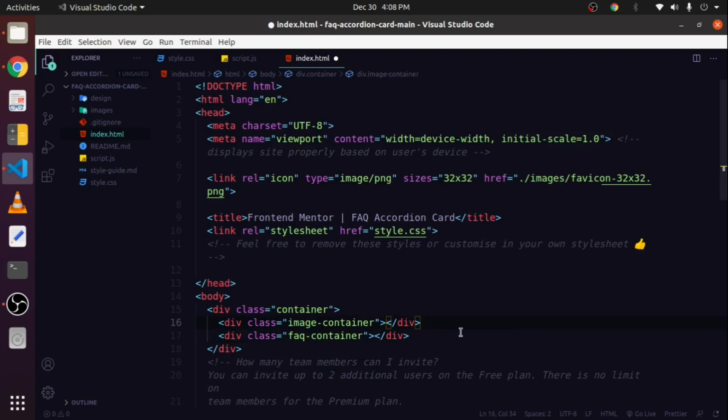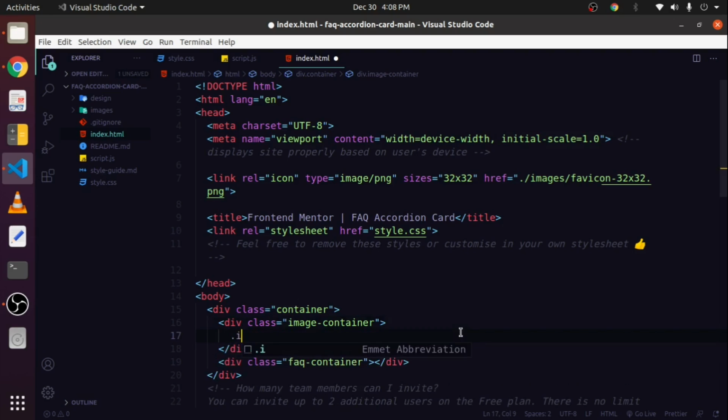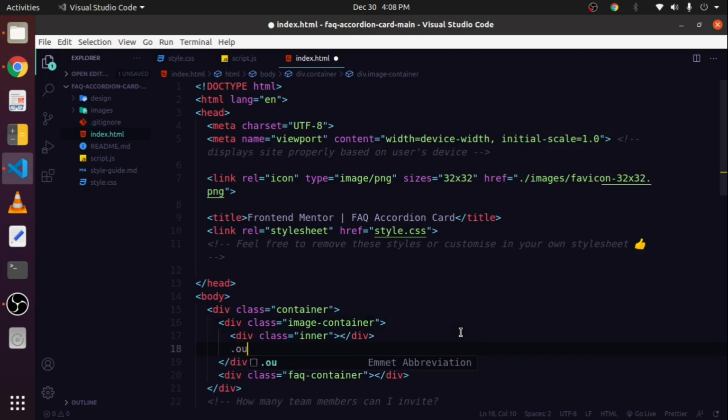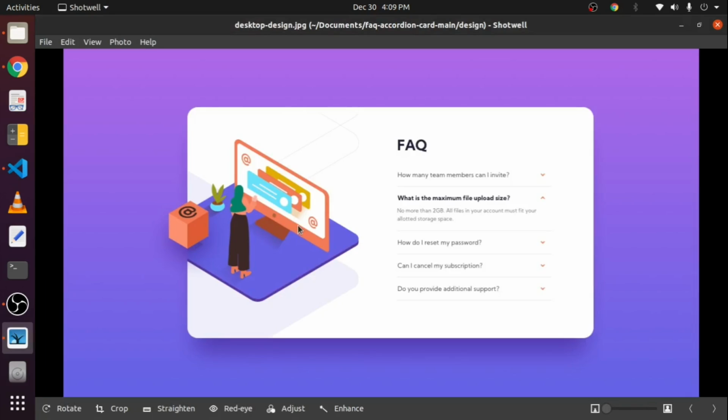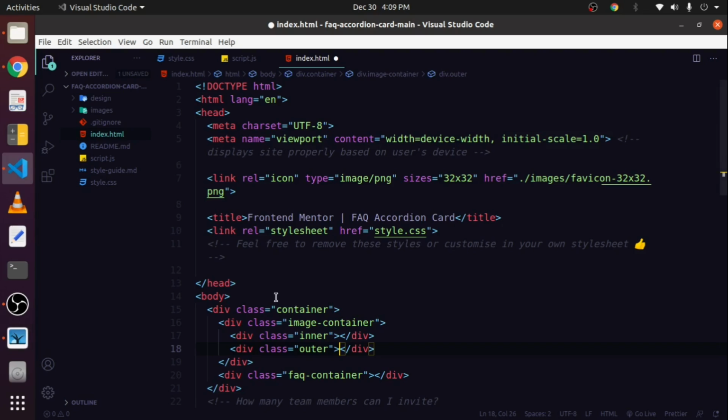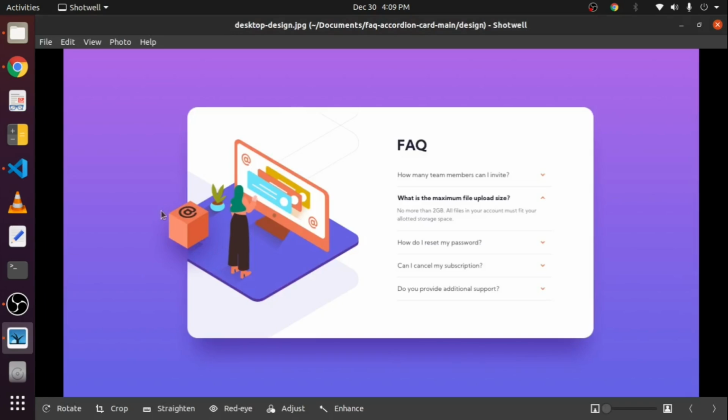Now inside this image container div, create 2 more divs. First one is inner and second one is outer div. If you open your design file, we will place this computer illustration and this faded background illustration inside this inner div, and the outer div will contain this box illustration.